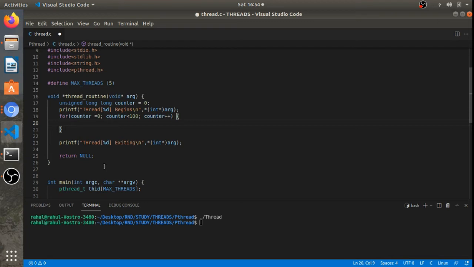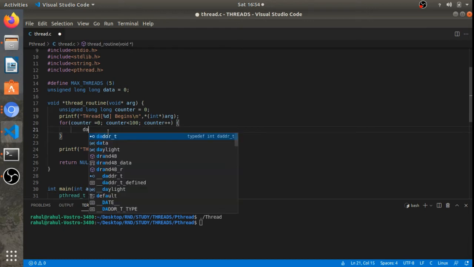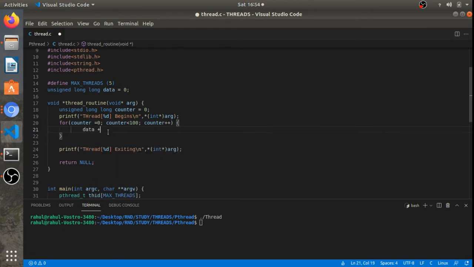And in this loop we will be taking a variable. What type of variable? We'll take an unsigned global variable of type unsigned long, data is equal to 0. Next, what we want to do here is take the data variable and increment it by 1 each time. So let's save it.